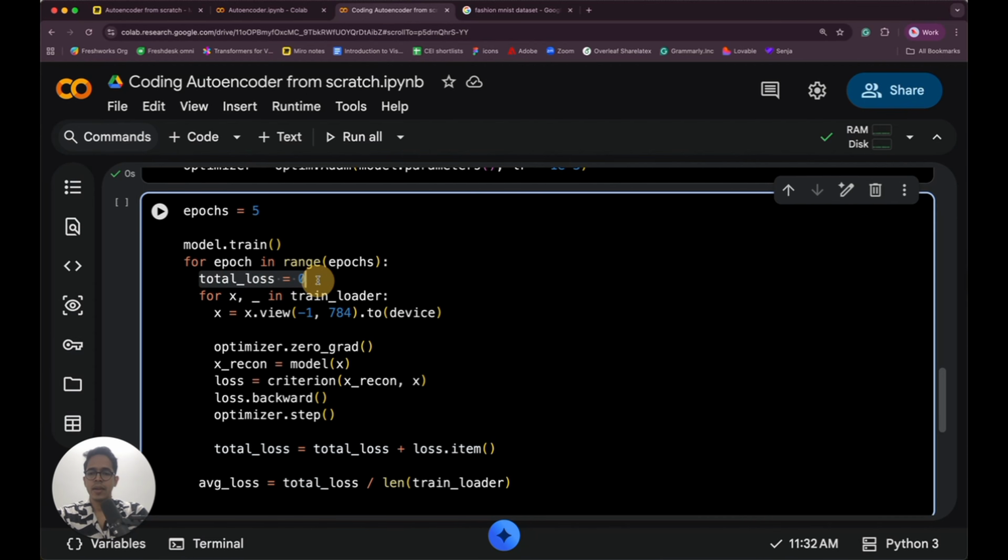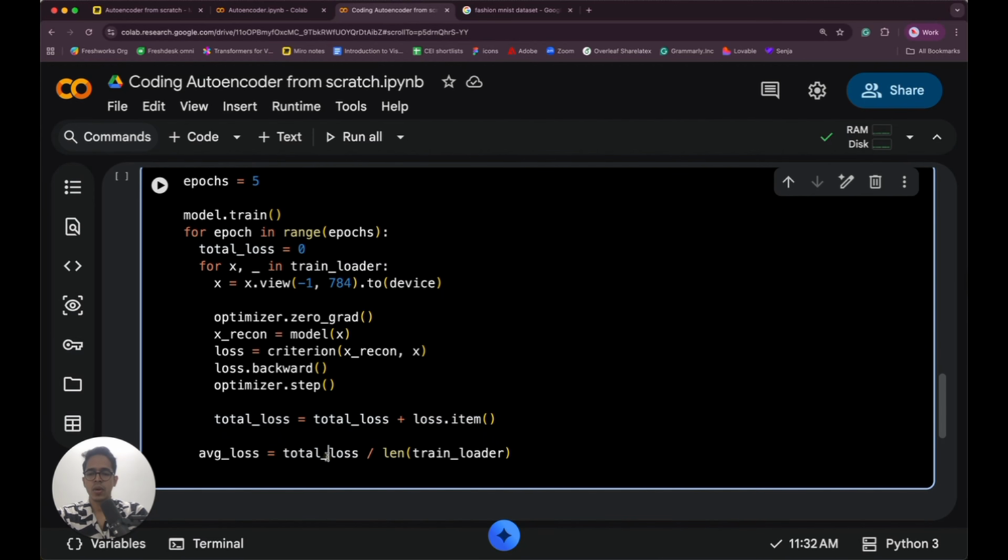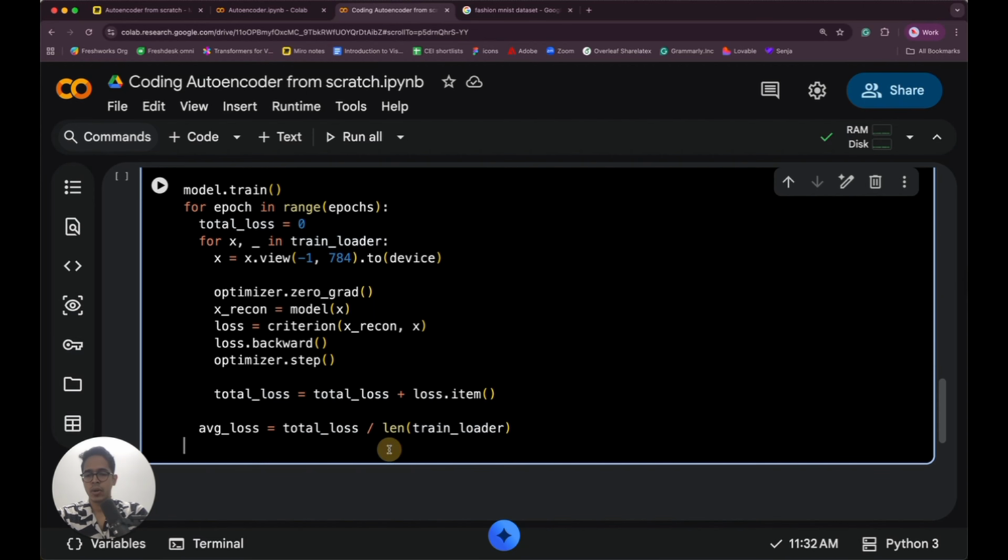At the starting it was 0, but as we move ahead through batches in this for loop, this total loss will keep on increasing. But if you want to know the batch-wise average loss, the total loss needs to be divided by the total number of batches. Total number of batches you can get from this train_loader, the length of the train_loader.